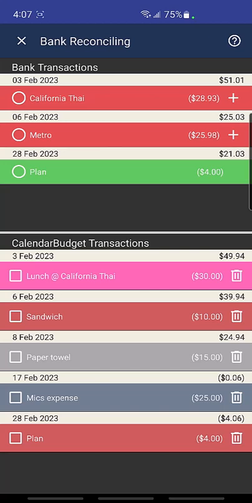The next transaction on the list, California Tie at the very top, was already planned in CalendarBudget. You can see it at the top of the CalendarBudget transactions list. It's already on the same date. It just has a slightly different amount, which is why it hasn't matched up.